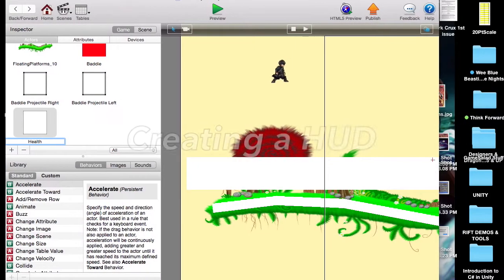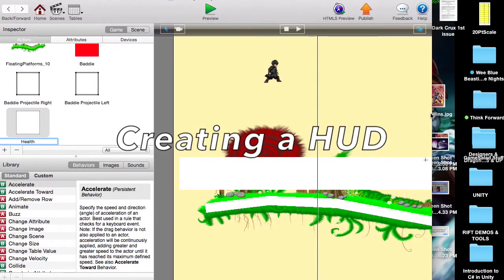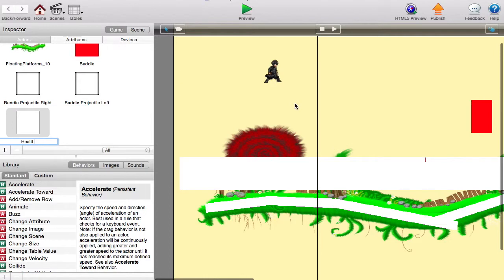So we're going to go ahead and make that HUD now. And I'm still messing with my game that I've been creating called Cool Guy in a Silly Place. So we're going to start by making our HUD here. And first thing we need to do is create an actor. I'm going to call this Health.